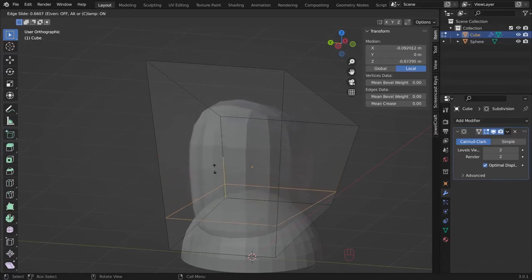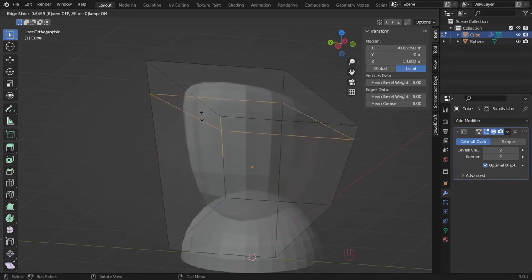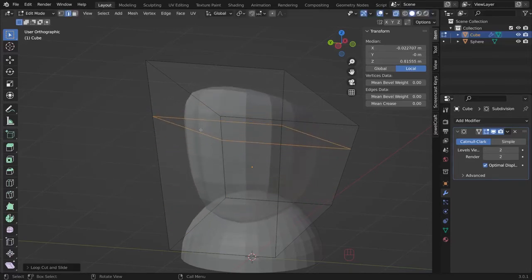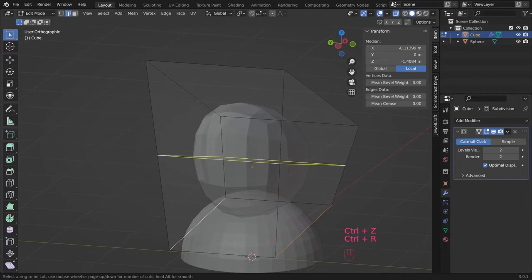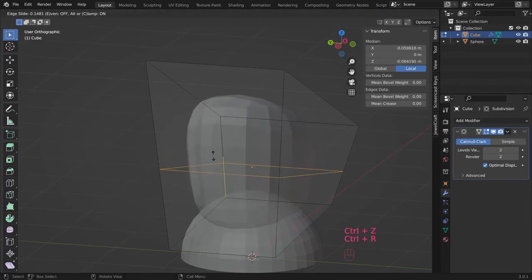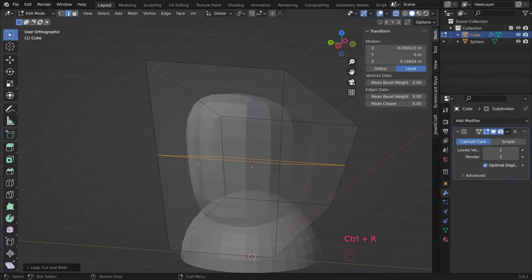Notice how the whole subdivided shape has now changed a bit. Move the mouse and the edge will move along the mesh. If you left-click now, the edge will stay where it last was. If you right-click, the edge will stay in the exact half of the mesh.